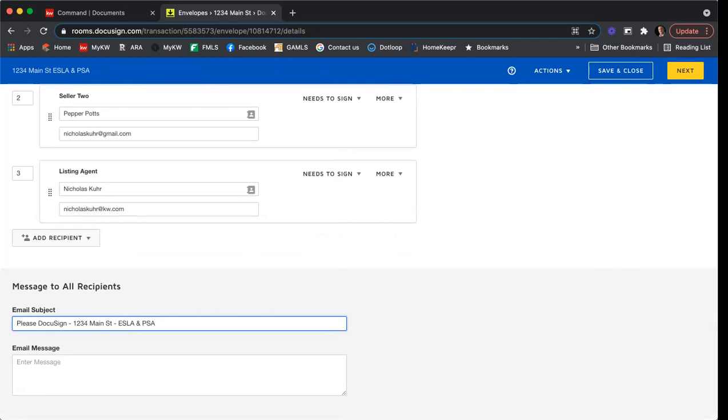Now, I imagine you will have already had a conversation with them saying, hey, seller one and seller two, I'm actually putting together a listing agreement. I'm going to send over these forms for you. Please be on the lookout. And I'll send you a text message once I'm able to send those over.